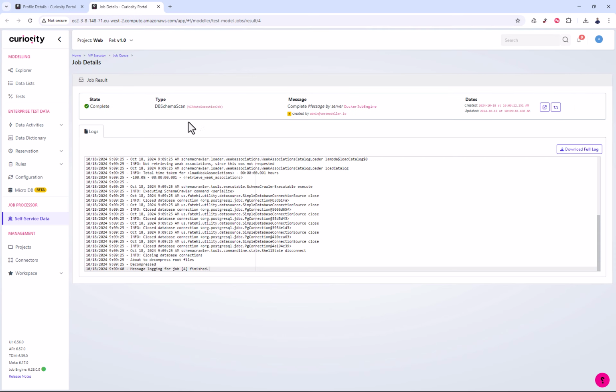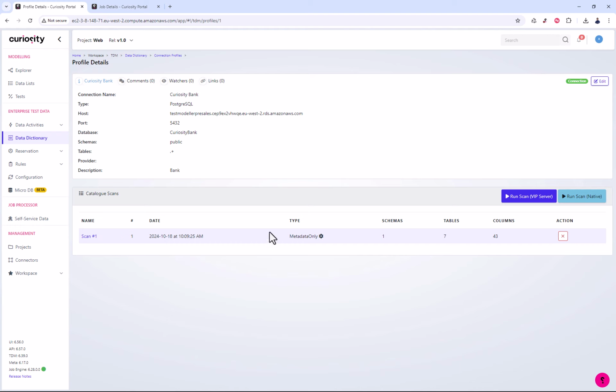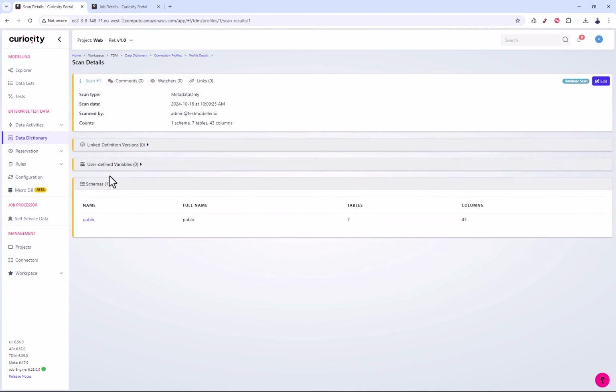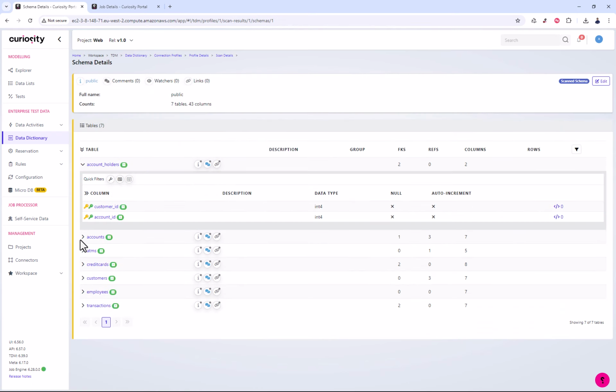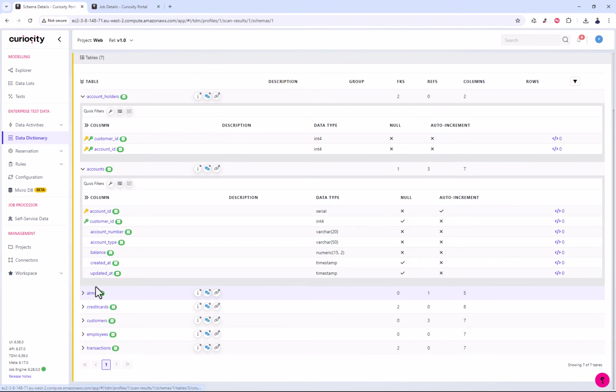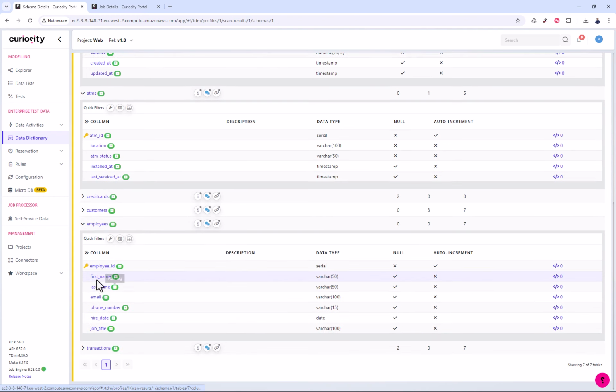We'll see our scan is complete here. If we come back up to our connection, what we'll see is that we have a scan underneath it here. If we open that scan, we'll be able to see the schemas that are available. And within those schemas, we can see all the columns and all of the attributes which exist. So if we go into something like the employees table here, we can see all the different columns that are registered, the different data types and attributes about them.